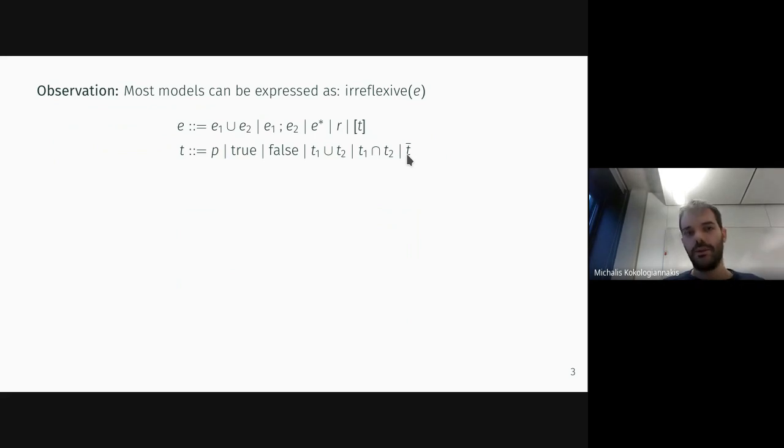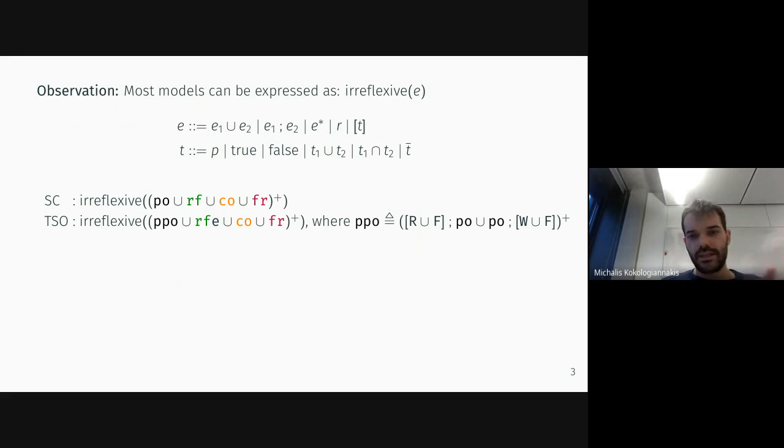So using this very simple grammar in Kleene algebra with tests, we can express most weak memory models. And just to convince you about this, I'm going to give you a couple of examples. The exact definitions are not important, but I just want to show you that we can use this grammar to express the memory model predicates. So sequential consistency can be expressed as an irreflexivity constraint over this transitive closure. These are built-in relations. And for TSO, again, we have an irreflexivity of a transitive closure, where one of these relations is defined as this transitive closure here that also utilizes tests and so on.